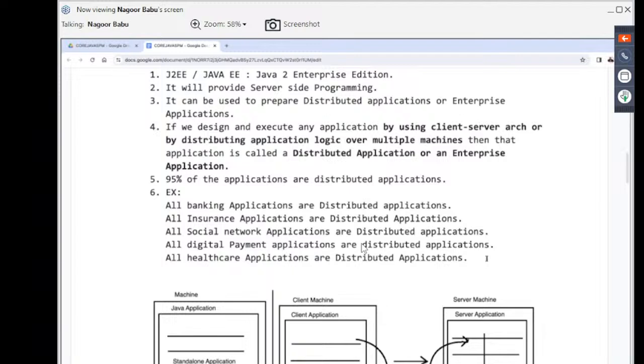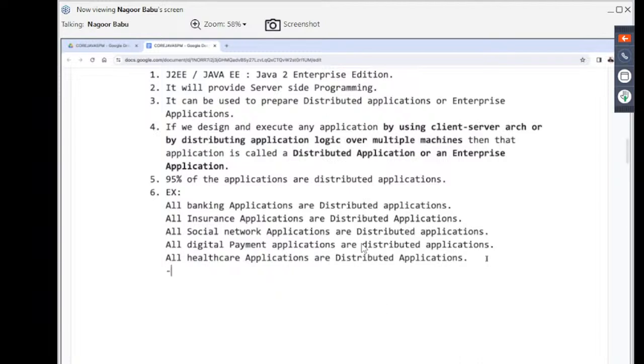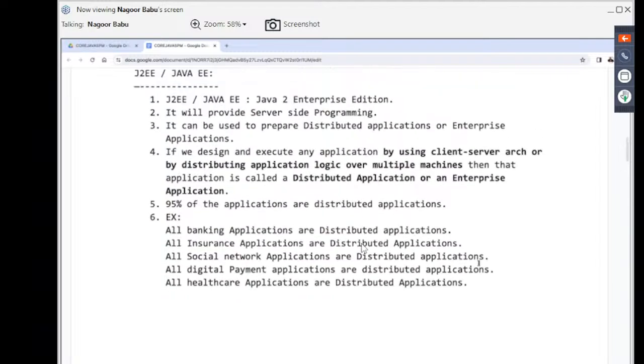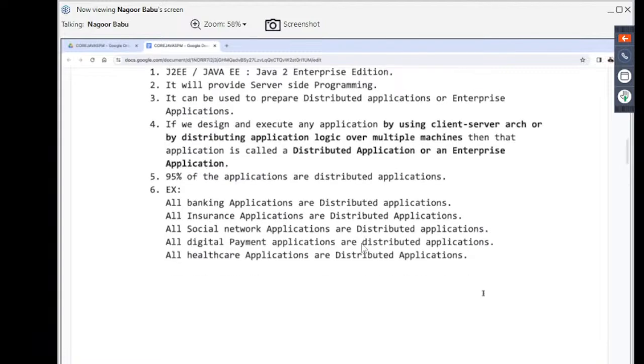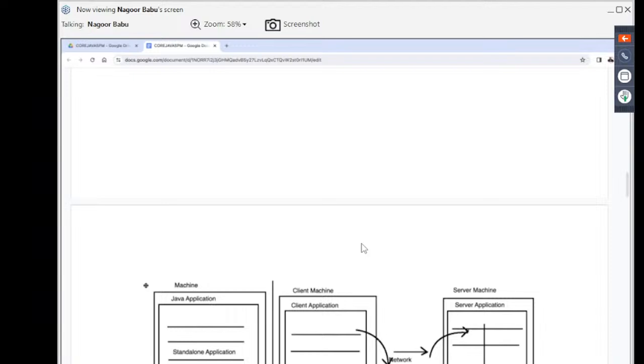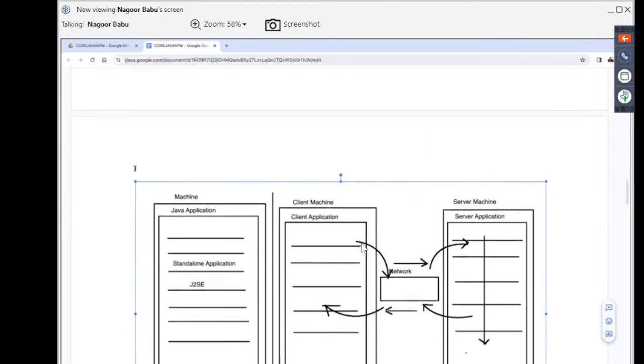Sir, got what I'm telling there? So because of this reason, all the healthcare applications are distributed applications. Not only this, so many applications, more and more number of applications, all these are distributed applications or enterprise applications only. That we have to understand. Distributed applications are enterprise applications only, that we can recognize clearly.